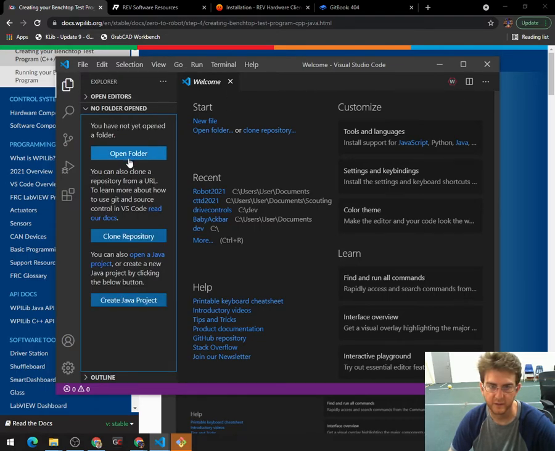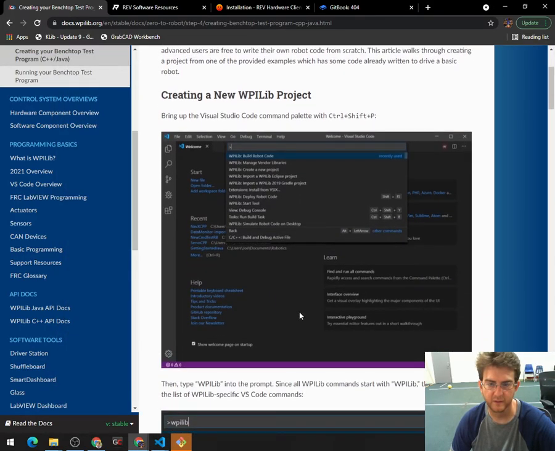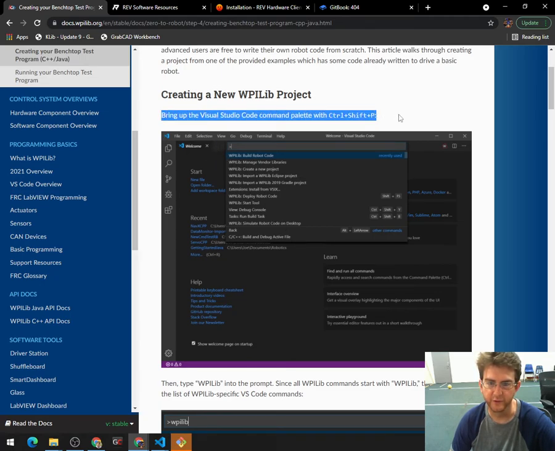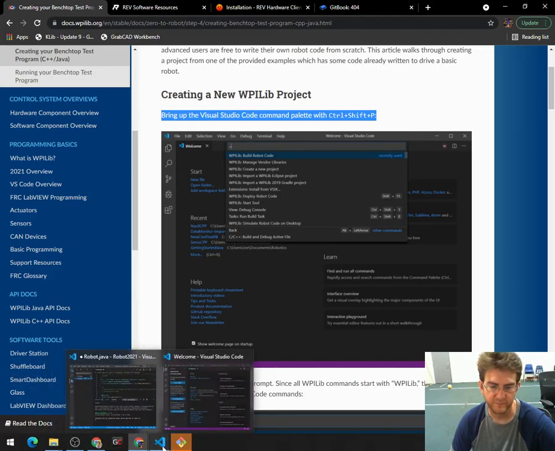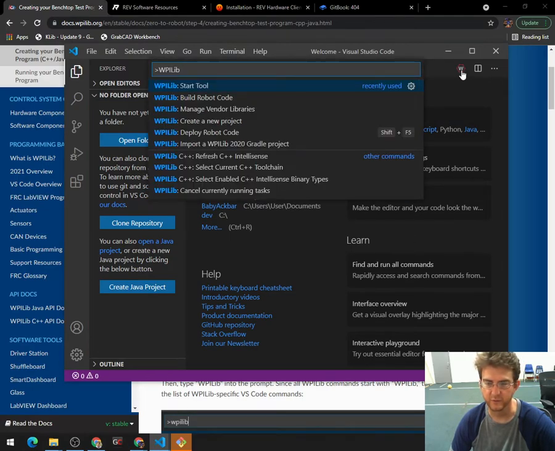And this says we don't have any folder open or repository or any code, so we can start from blank. And in this one it says bring up the Visual Studio Code command palette with Control-Shift-P. You can do that, or I typically just go over and click it, which is this hexagon.